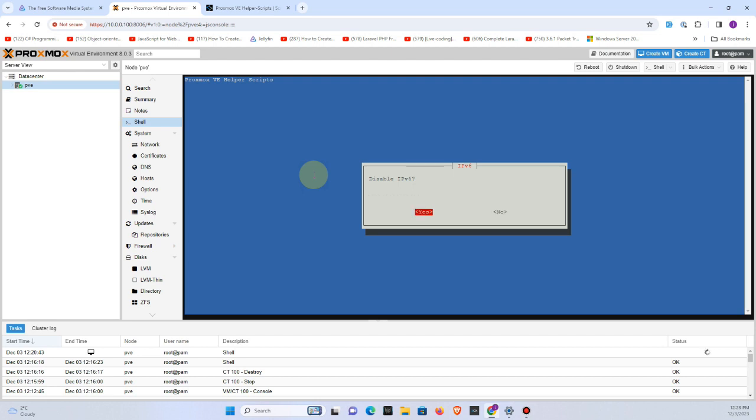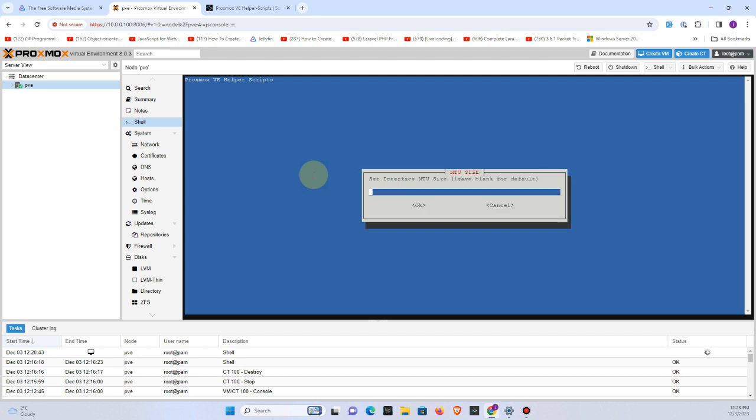Disable IPv6. Yes, I want to disable it. For MTU size, leave this as default. Domain default. For the DNS server IP, you could use a Google DNS. Leave the MAC address blank for the default.